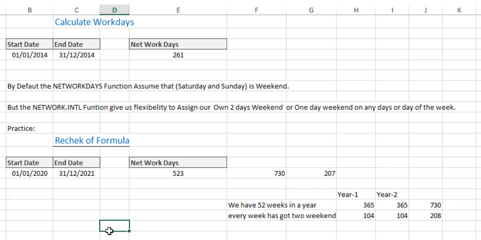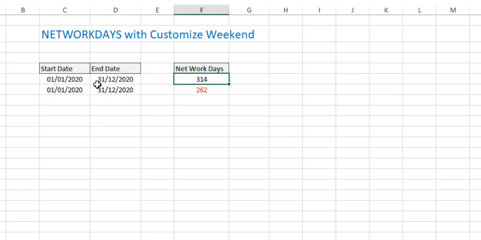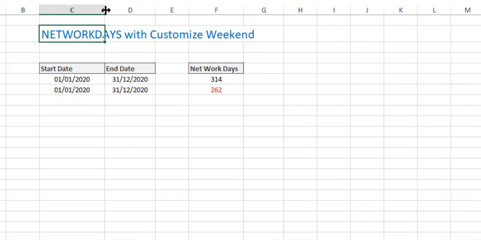Let's see in another sheet. In this sheet, we use network days with customized weekend. As we were talking in our previous section, we can define our own custom weekends. For example, if someone says their weekend is Monday and Tuesday, or for some the weekend is Thursday and Friday, or for example, in many Muslim countries, Friday is the holiday and the rest of the days are working days.